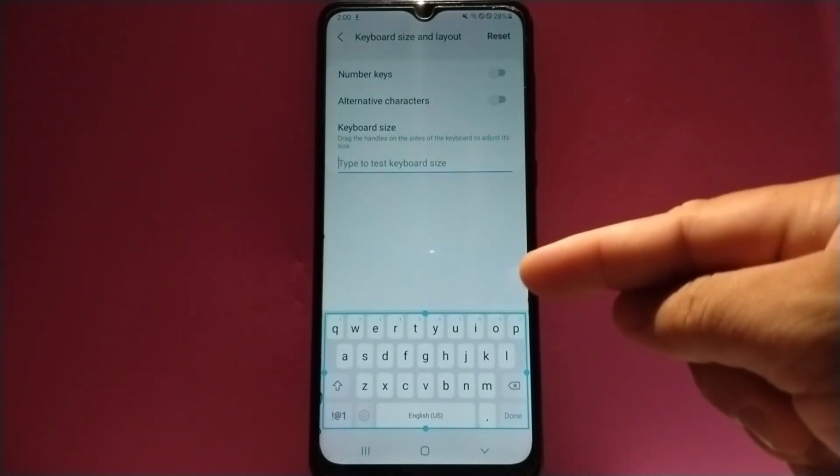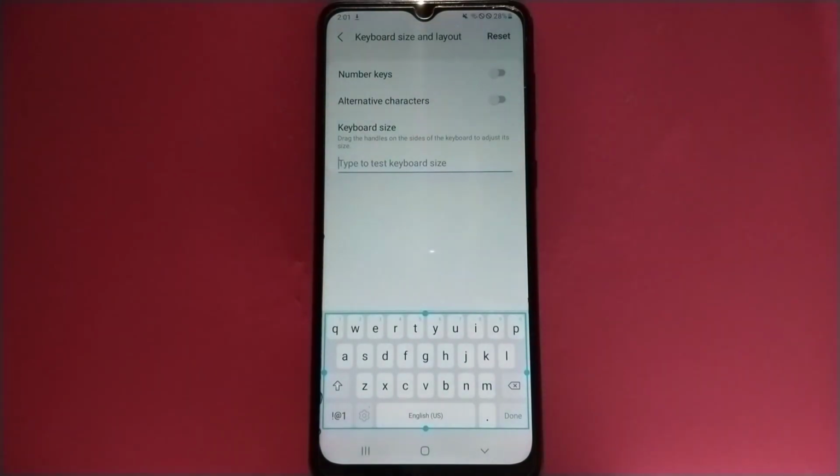And okay guys, that's it. We have successfully enabled or disabled the keyboard number key on Samsung Galaxy A02.